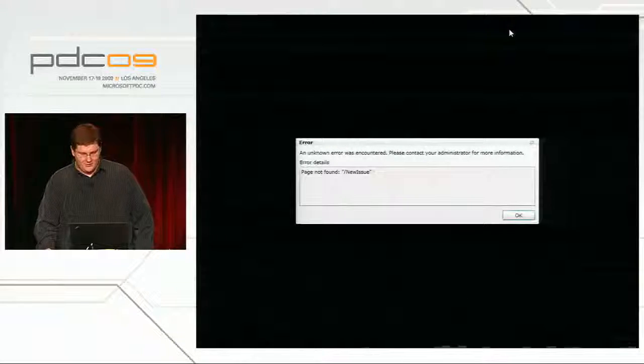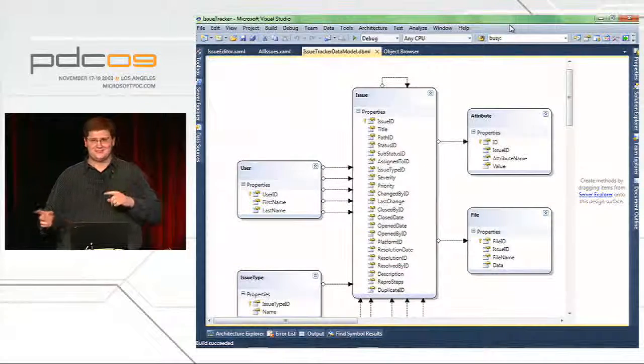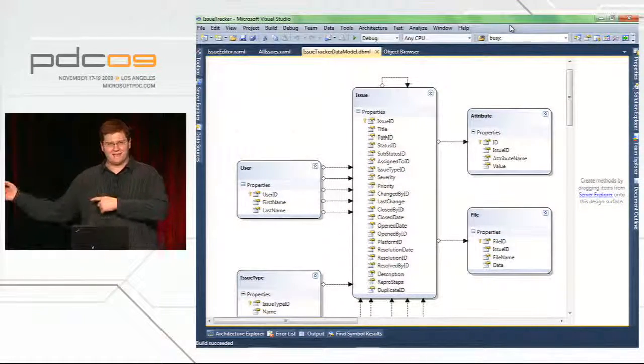Now, oh no, look at that. I've got a little bug in my application. I think we should actually go right into adding a bug to the database.